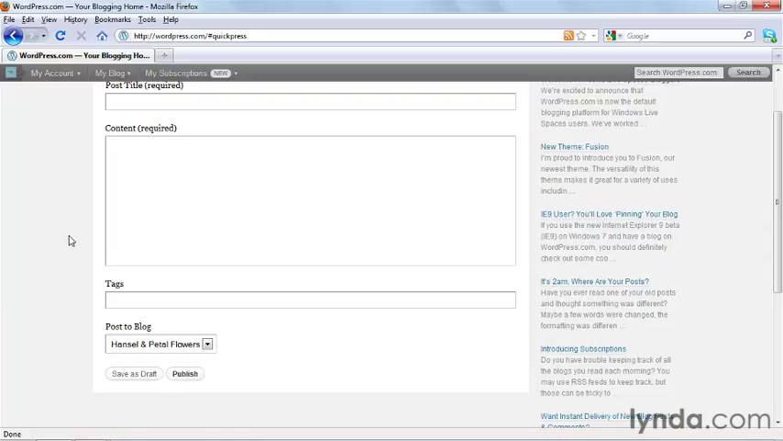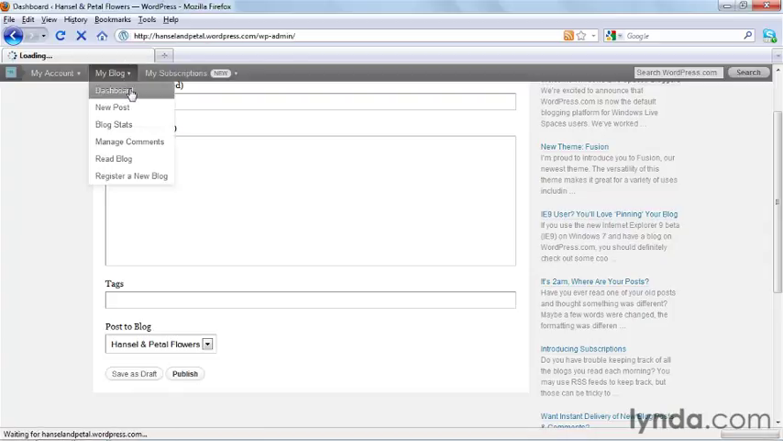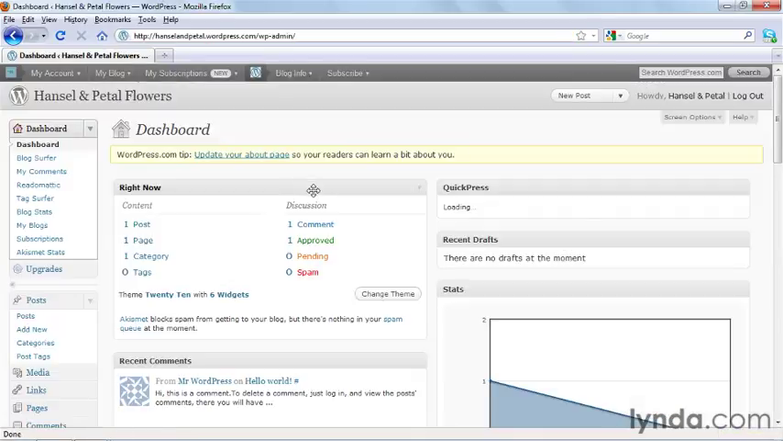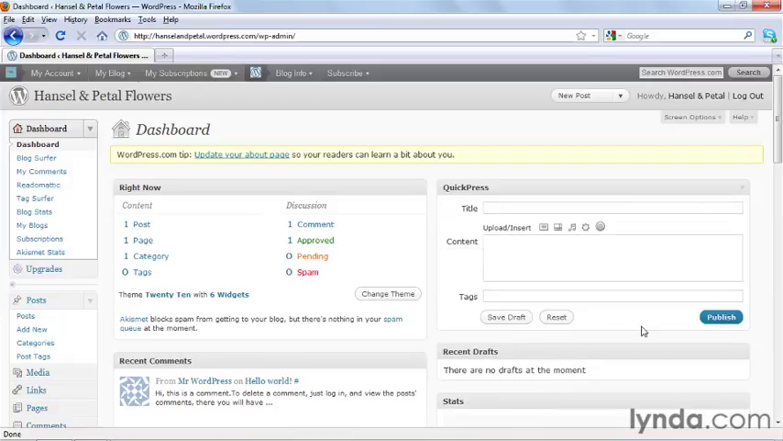I never used this function, and it's quite simple. It's because there's a lot of functionality missing here. You don't have categories. You can't really do anything about when it's posted and how it appears. You'll also find Quick Press under My Blog and Dashboard on the dashboard itself, right here on top. But again, I never use this function.